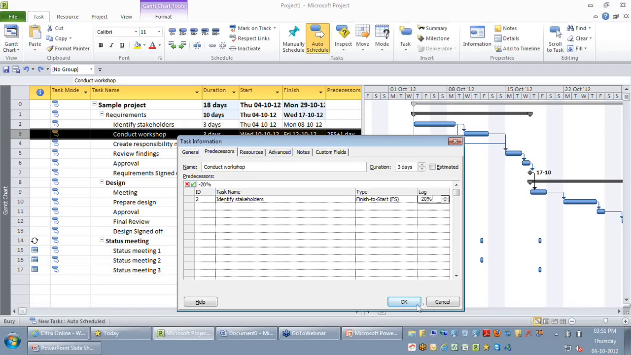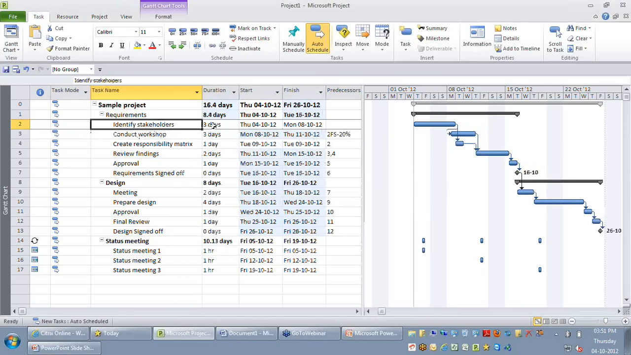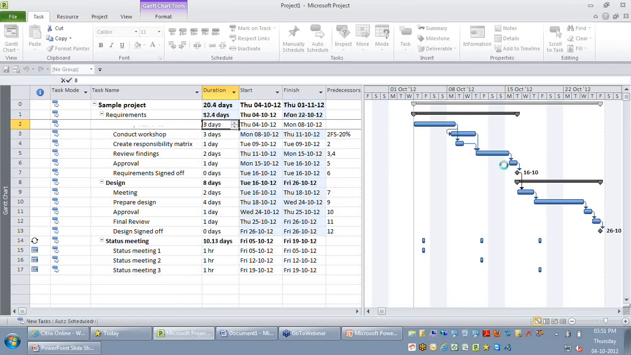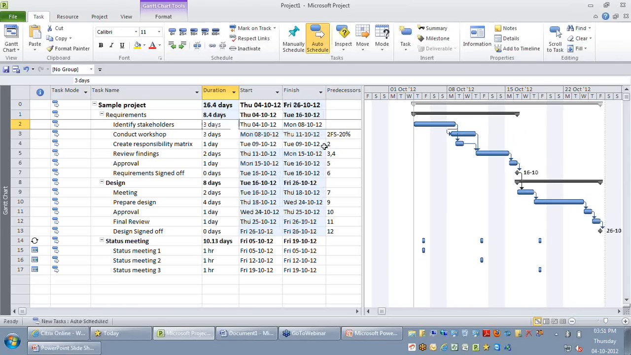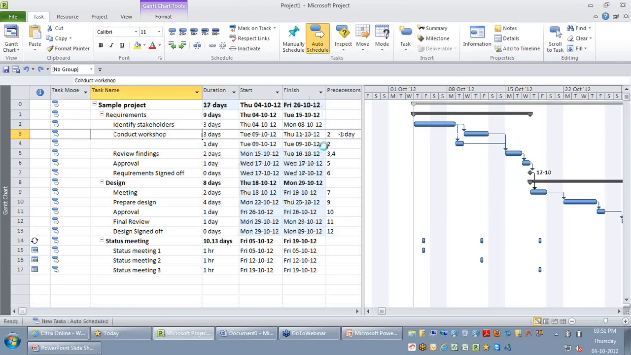So let's say okay. You can see there's a small overlap, but this overlap is very, very dynamic, which means if my identify stakeholders changes to, let's say, 8 days, then 20% of 8 days is how the overlap is going to be calculated. Whereas if I say -1 day, the overlap is always going to be 1 day. So this is how ideally you might want to set a lag or a lead between any two activities.